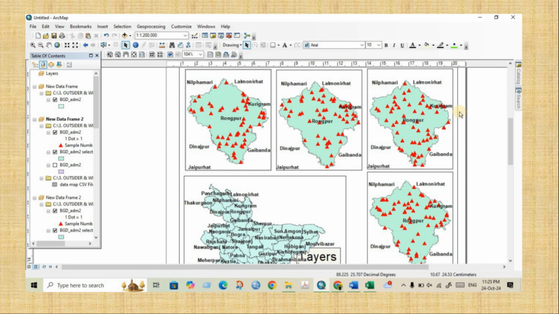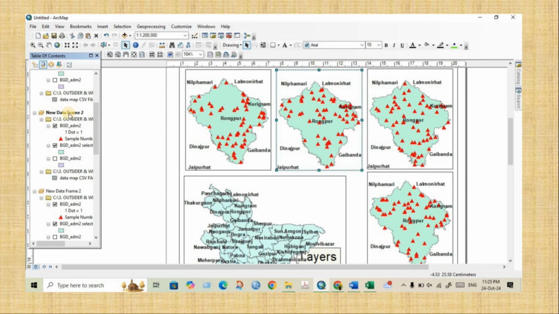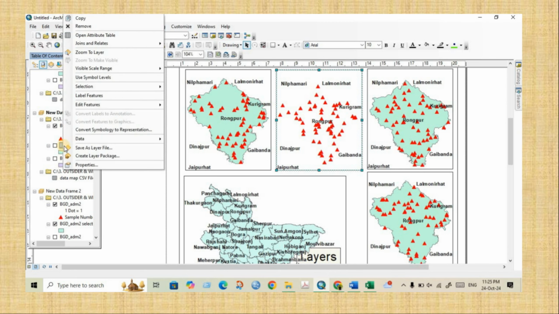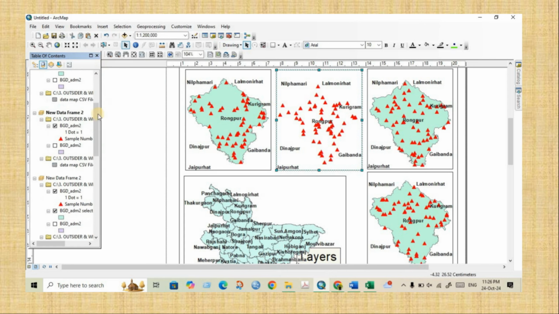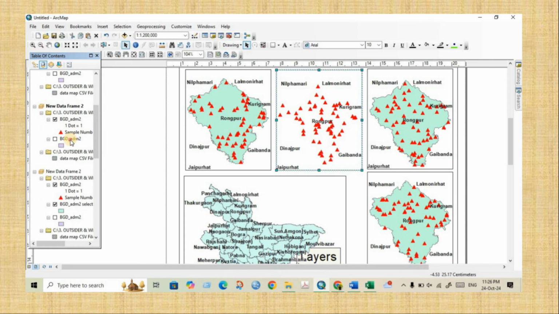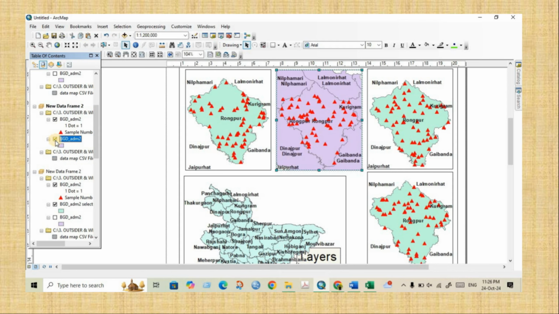Now we change all the shape according to our data in different district. That is why if we select this one from here, we can see this one is the black. That is why this data frame is for this map. In this case, we remove this one. Then we select this from here.